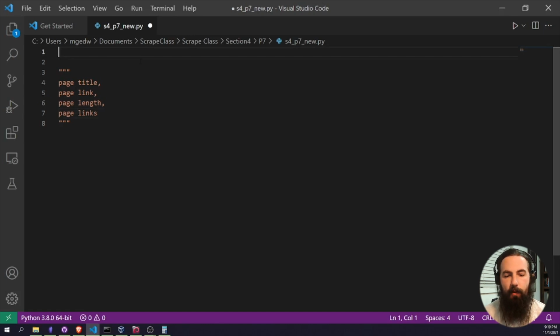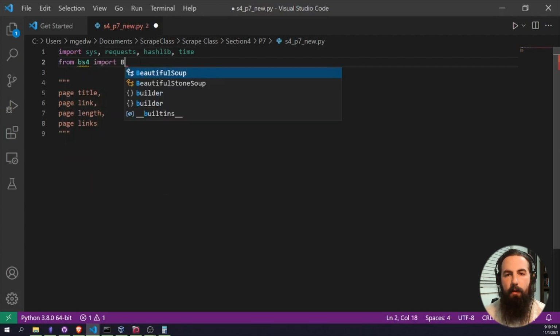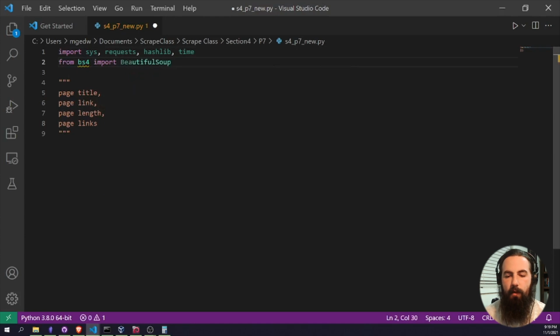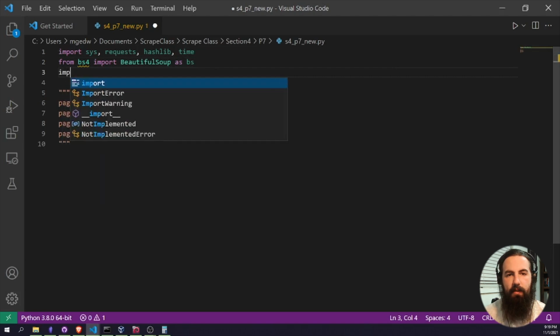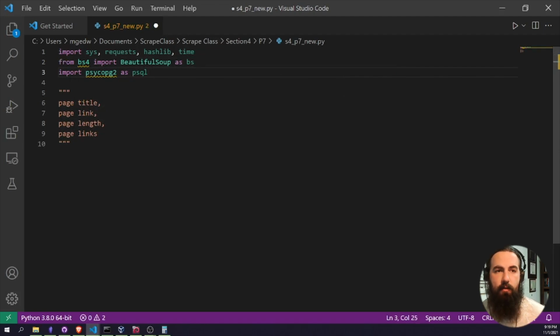So let's get our imports down. That's obviously easy. Sys, requests, urllib, time. Obviously we'll need Beautiful Soup. Import Beautiful Soup, and as usual, I'm going to import it as BS, which is funny every time I write it. Psycopg2, probably mispronouncing that, and I'll probably have somebody angry at me in the YouTube comments saying it's pronounced some different way.